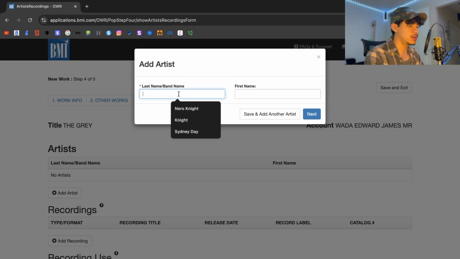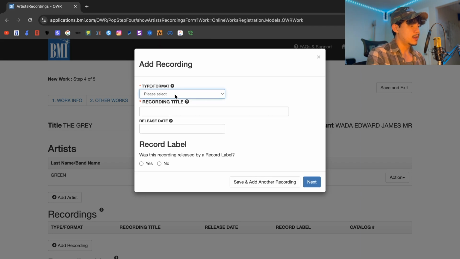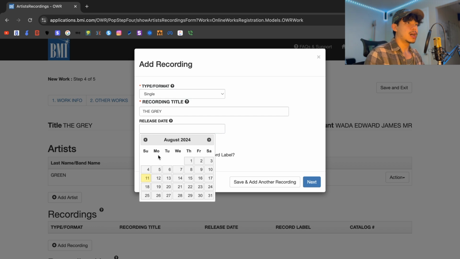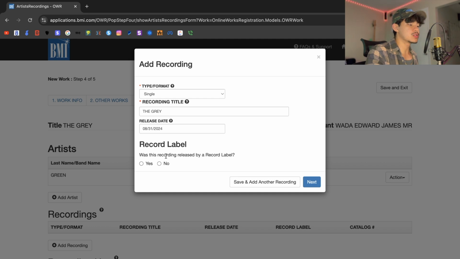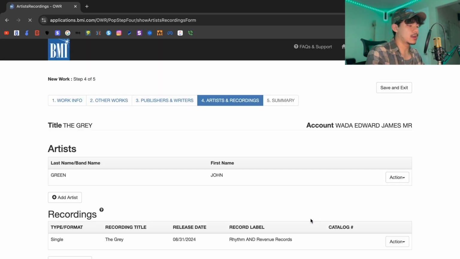For him, we'll just put Green, John Green. Let's say next. And then add the recording. So let's say it was a single. I'm going to put in the title, which is The Gray, and the release date. Most of the time, we're already going to have a release date scheduled, so I'll just put in the date it's coming out. Let's say it's coming out at the end of this month, right? And was this recording released by a record label? Let's say his record label was Rhythm and Revenue Records. Boom. And then click on next.